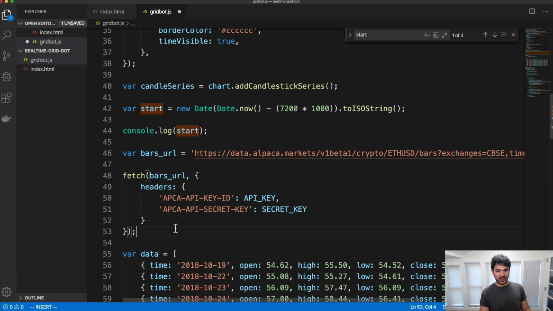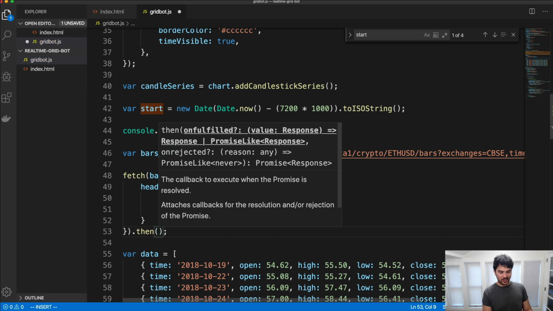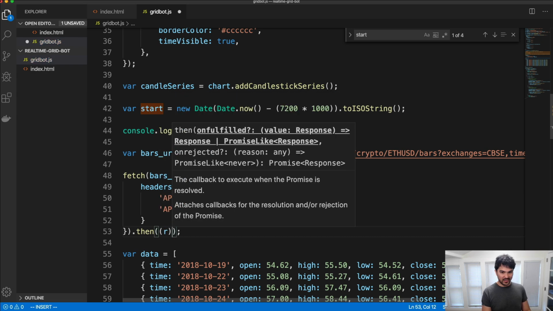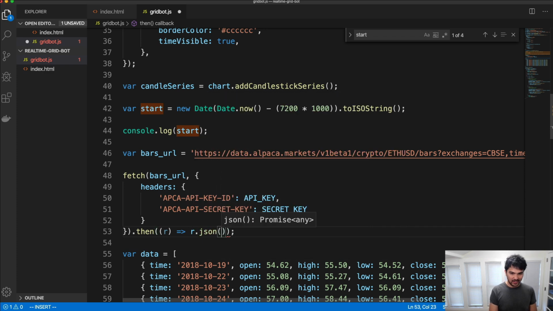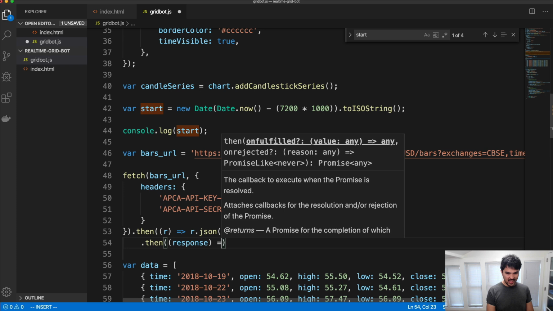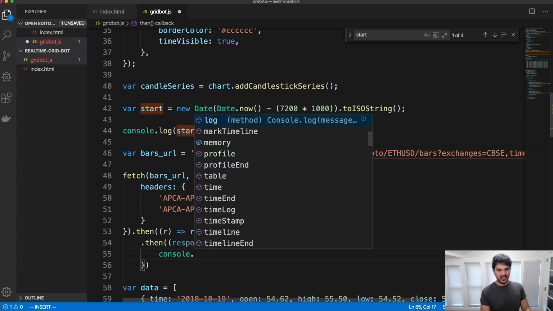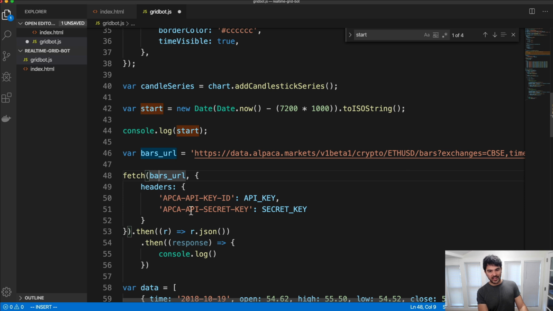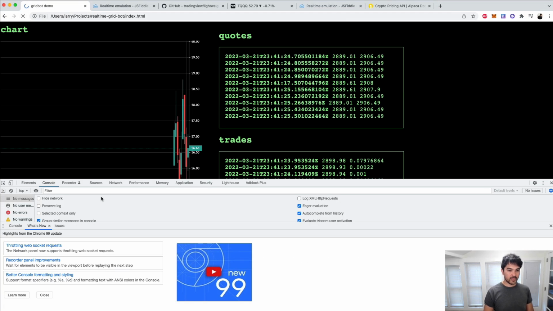So we're fetching this bars URL, we're passing it our authentication headers, and then we need to define what comes back. And so in JavaScript, you get a response back, and that's going to be in JSON. So you need to convert that to JSON, and these are promises, just like that. So I'm going to fetch the bars URL, pass it some headers to authenticate, parse the JSON response, and then I'm going to log the response to the console to see what comes back and make sure this is working. So I'm going to do that, refresh, and then let's check it out.